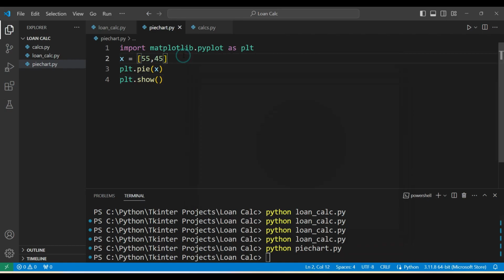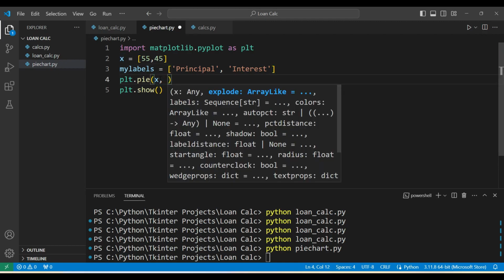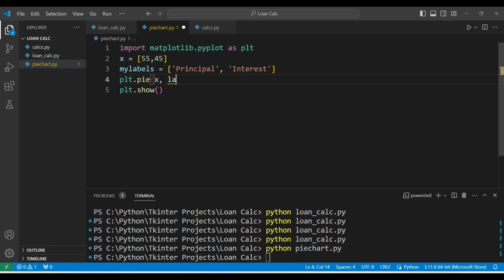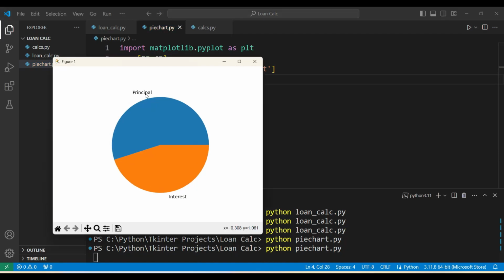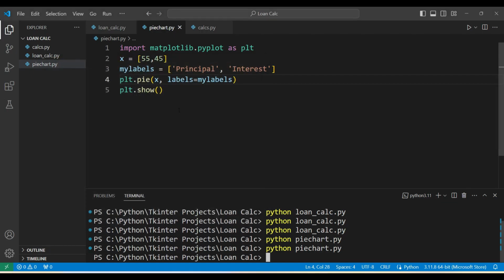Now if you want to show the labels, my labels is equal to, so for us one of them is principal and another one is the interest. For that you have to create this labels array, then you have to pass it: labels equals my labels. When you pass this and execute, you will be able to see the labels principal and interest. Now we want to see how much percentage is the principal and how much percentage is the interest. In total we are paying 100% of the amount.